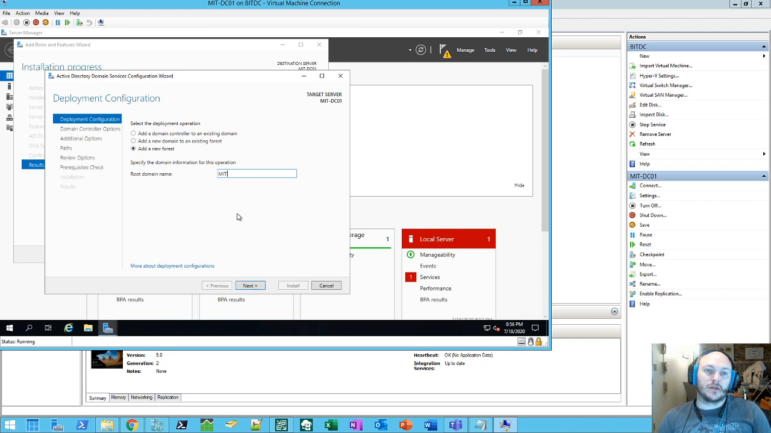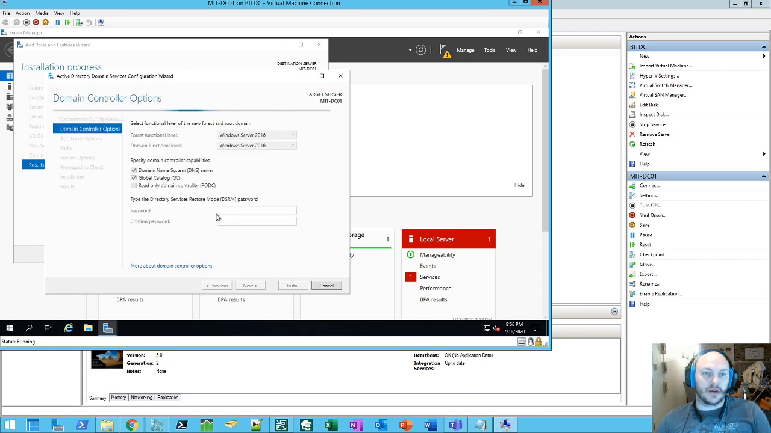We're going to use .local so that it's not externally routable. Since we're doing a new domain, the forest and domain functional level doesn't really matter. If you're going to add some legacy servers, you would probably want to bump it back. Say if you had to join some 2008 servers, you wouldn't want to be at domain functional level 2016.